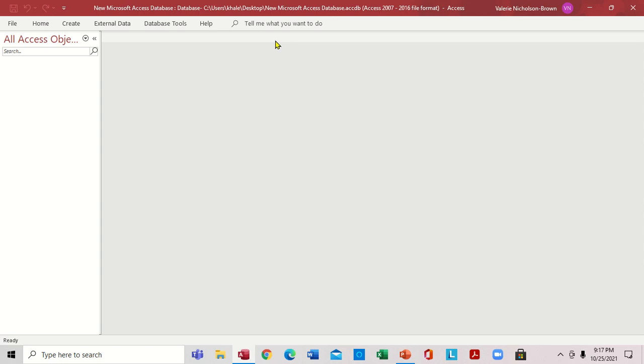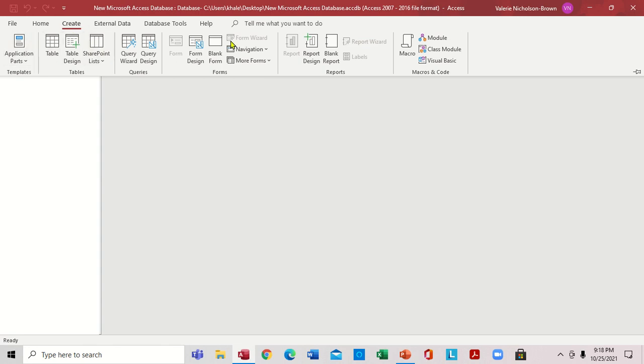The first thing you do, you want to create a table. But if you notice up here, you have file, home, create, external data, and data tools and help, and tell me what to do. So what I want to do is to click right here on create. When I click here on create, you notice it brings down the ribbon right there. In the ribbon you have templates over here, you have table, query, form, report, macro and code. All of these are grouped. These are known as tabs up here, but here is a ribbon, and in the ribbon they are grouped, which is templates and table and all of that.